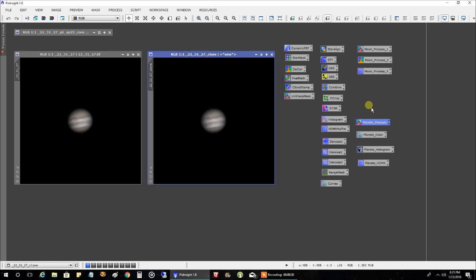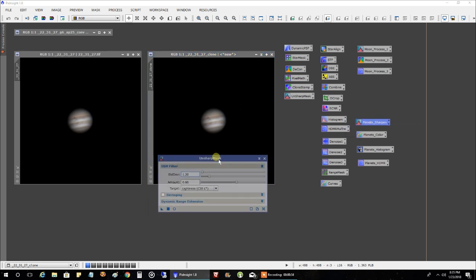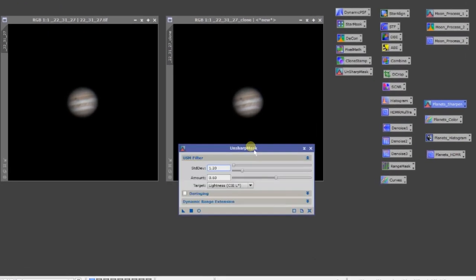And the first thing I'm going to do is use unsharp mask. Now I've set these parameters here. This is a very, very soft touch. And I'm going to click it multiple times and we're going to see Jupiter get sharpened right before our eyes. Let's click on it once. Make sure we're updating the one on the right here. You can really not even see anything happen with the first click.